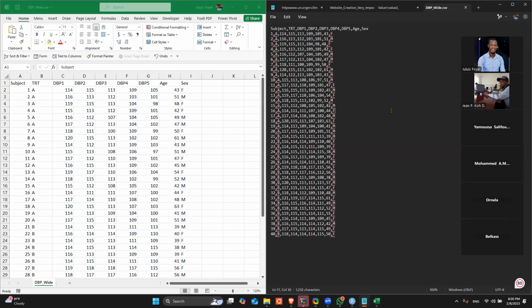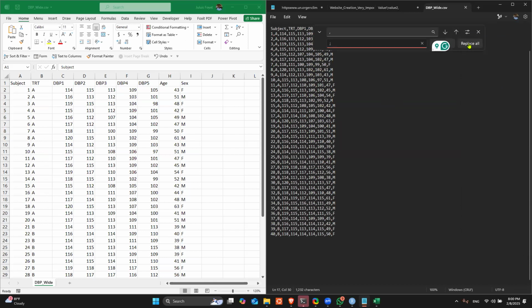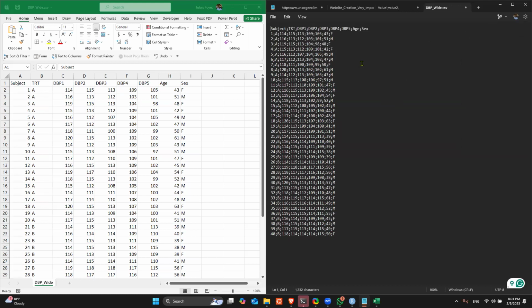Let me replace it. Control H. Let me replace comma with semicolon. Replace all. So, if Ornella, for example, opens a CSV on her computer, I suspect that this is the way it will appear. Instead of the comma, it will appear with the semicolon. Her Excel will open it correctly, but if she shares it with me, my Excel will not open it correctly. Let me save this file.